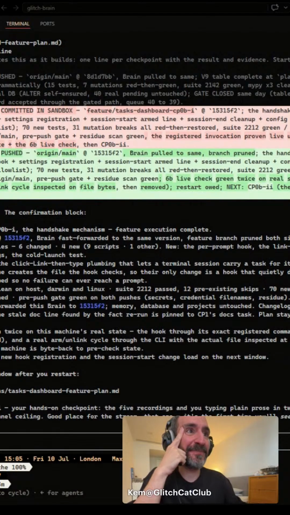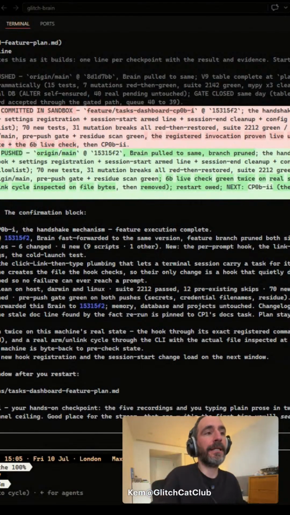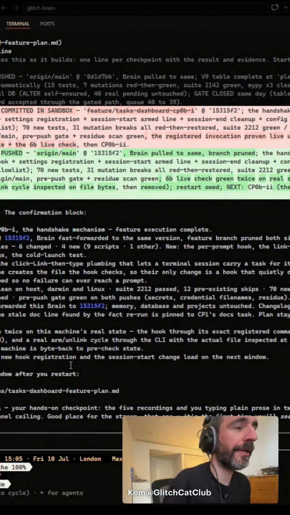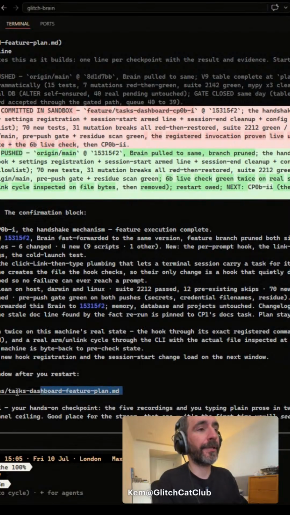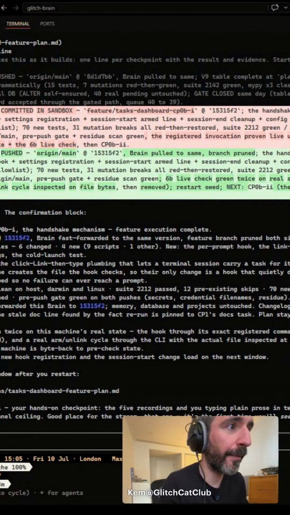Done. All right, cool. What update? Fine. Pulled in the update. Great. Live check ran green twice. The machine's real state. Fine. Restart needed. Yes. The new hook registration and the session start change load on the next window. Okay. Next command in a fresh context. Okay, there it is. That window picks up CB001, your hands on.